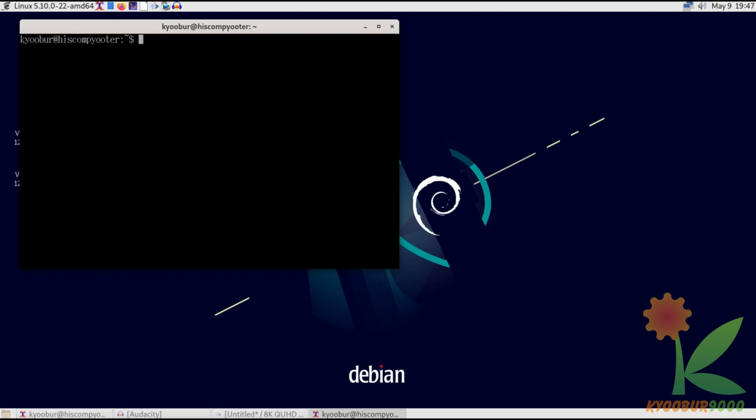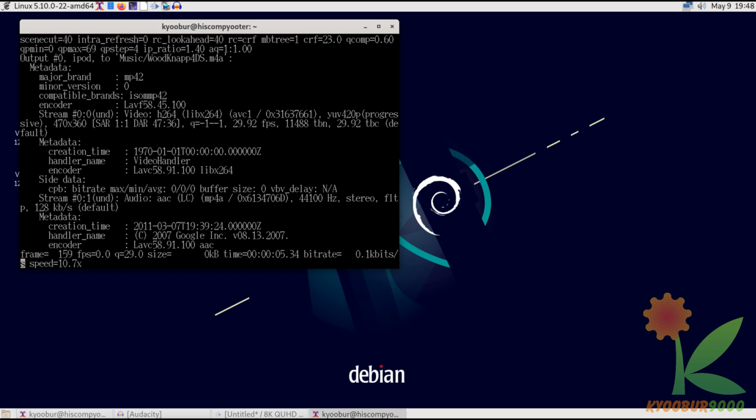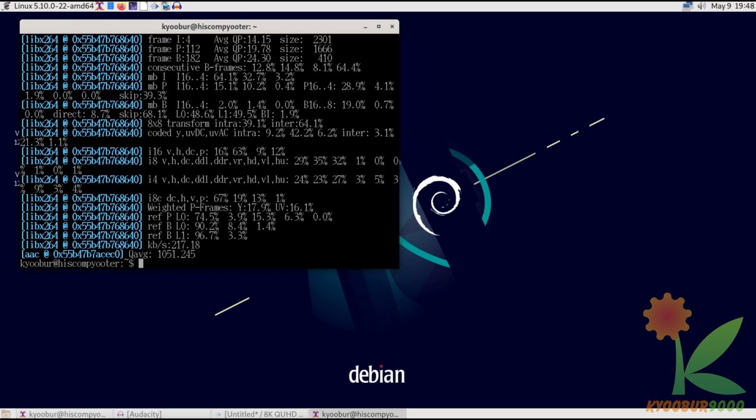And I'm going to do this using FFmpeg. So I'm just going to say my input file is videos, logos. Today we're going to be using Woodnap. Woodnap video logo.mp4, and I'm going to save this as an M4A. It's going to do its thing, and it's done.